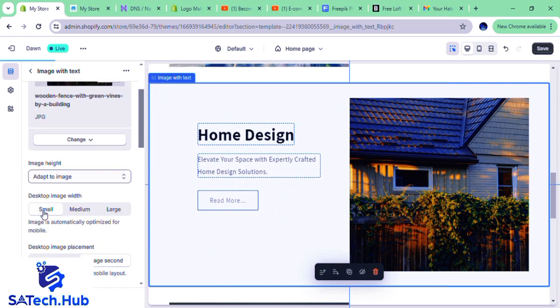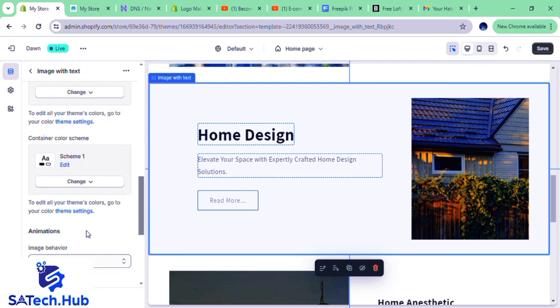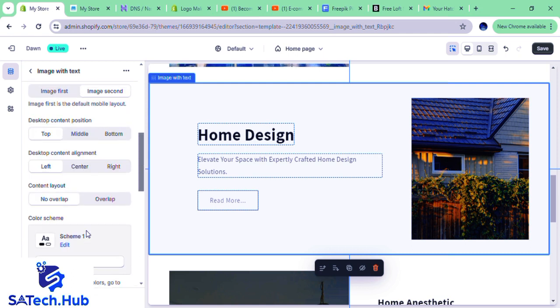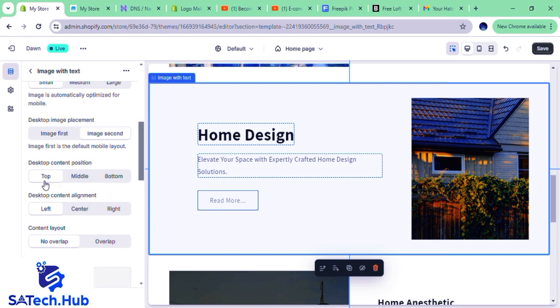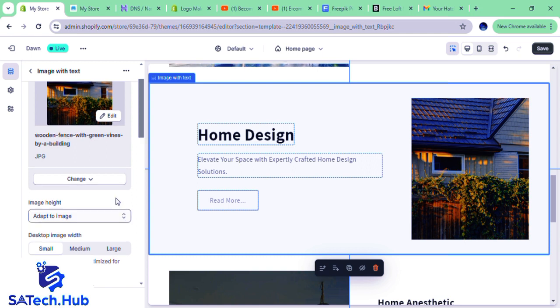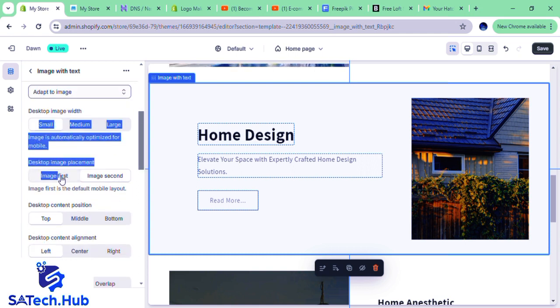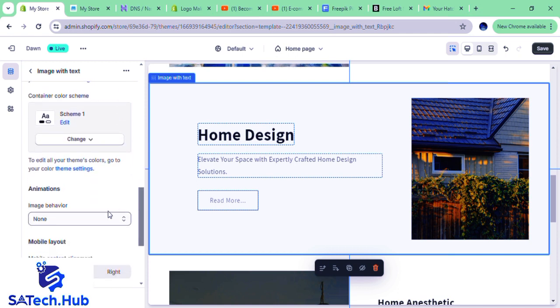I want to choose small image. Then the third one, I can do a little bit of adjustments. I'm satisfied with all what I have here. Image height, it's fine. I said adapt the image. I chose small. Then okay, this is fine. I'm looking for animation. Yeah, this is it here. I can decide to choose ambient.